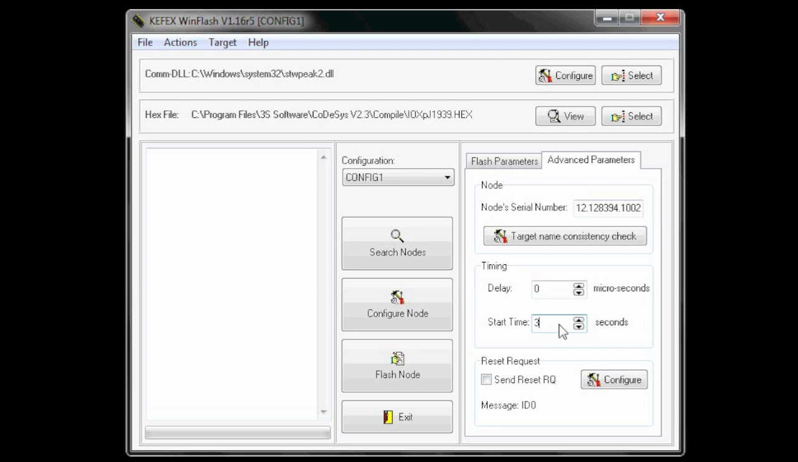So for instance, if you were on a vehicle where your laptop connection to the CAN bus was pretty far away from the cab where the ignition switch is, you could set this to something like 10 seconds to give yourself enough time to hit flash and then walk up to the cab to turn the controller on or turn the ignition on. So once you've set your start time to the desired time, we're ready to flash now.